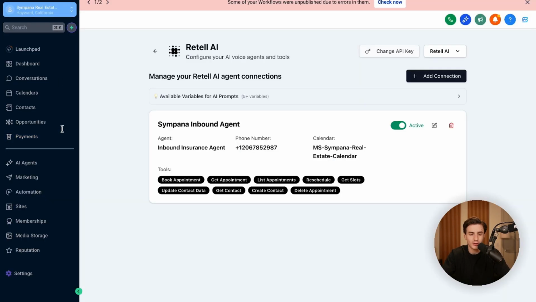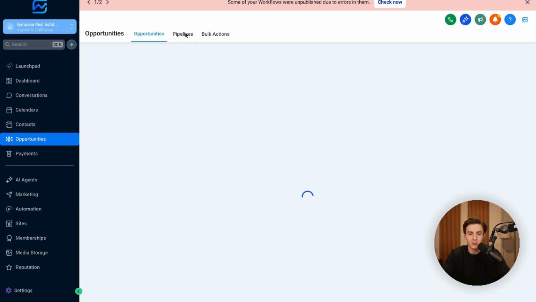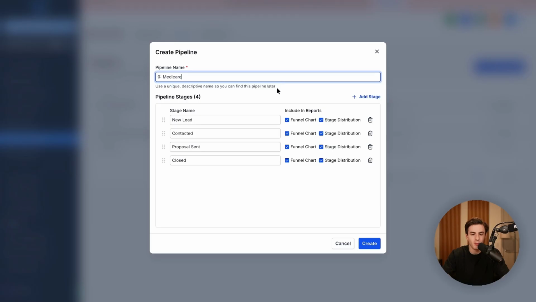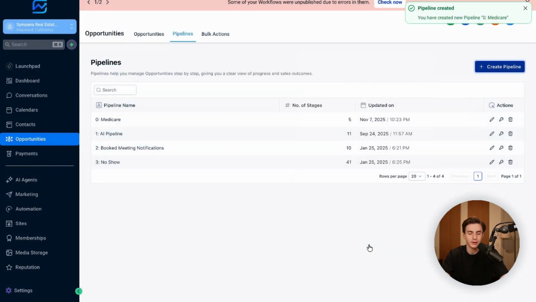Now we're going to go back to Go High Level. We will come over here to opportunities, then to pipeline, and create a new pipeline. We will label this Medicare, and then we'll have our pipeline stages: booked appointment, not interested, not qualified, and then our follow-up, 48-hour reminder, 24-hour reminder. And then we will click create over here.